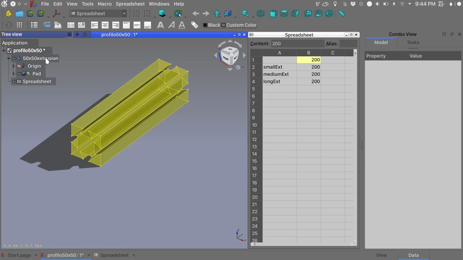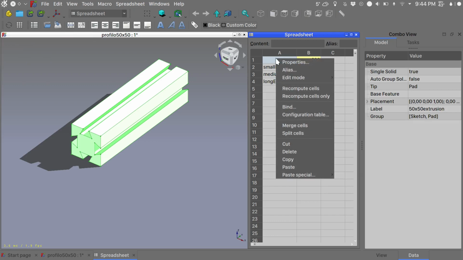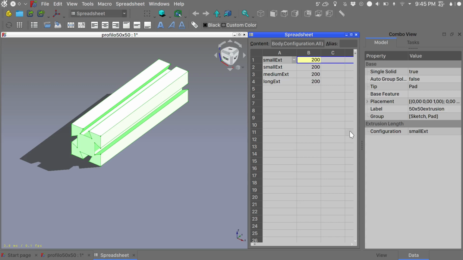Going back to our model, click on our body, right click on the A1 cell, choose configuration table, and in the property field we will type body. We will type body because we want to reference our main body that contains our pad. So type body.configuration. And in the group name, we'll give it a name that is relevant to us. So we will call this configuration extrusion length. Click OK.